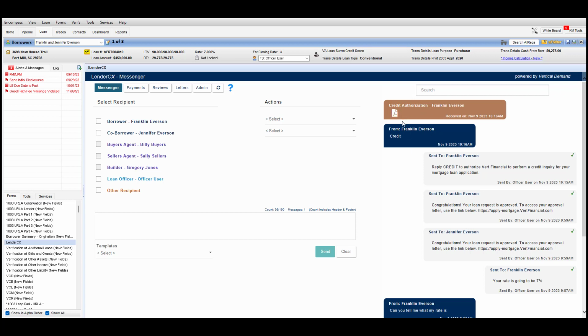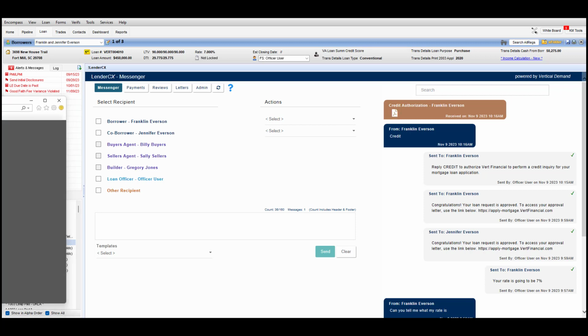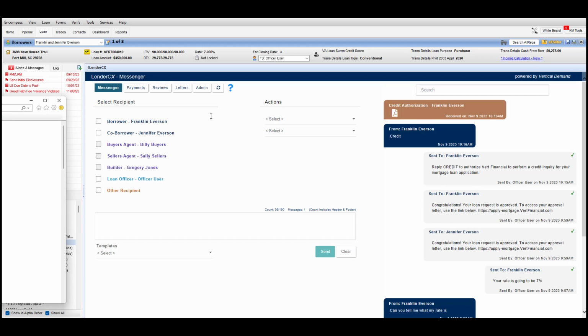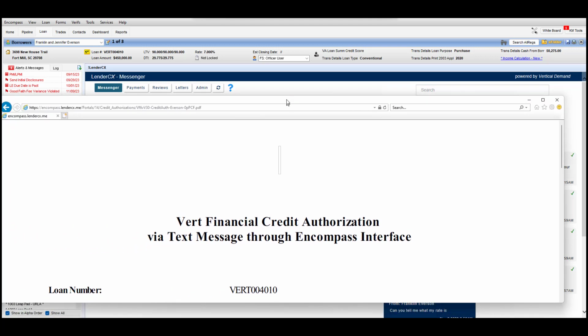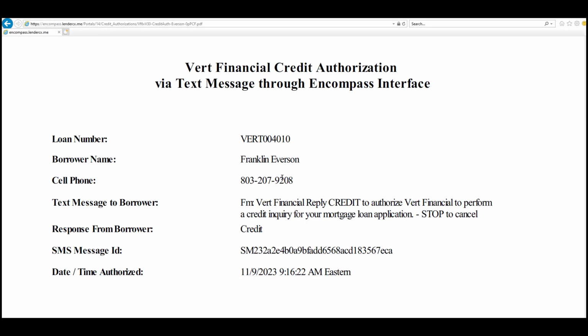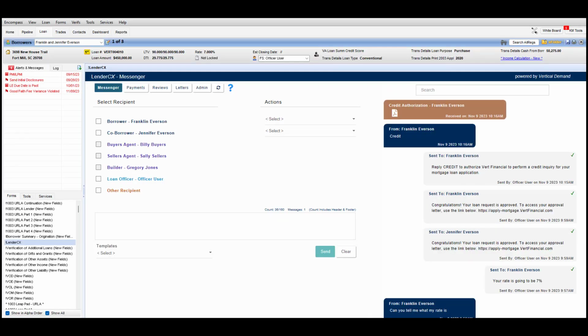Also, there's going to be a document that's created. So I can go ahead and click on this particular document here. We do put all of the documents inside of here, so you don't actually have to go to the E folder, but it is absolutely moved to the E folder as well. You can see here's the document that's created: the loan number, the cell phone, the message to them, the response. We do have a message ID that comes back from our carrier, and then the date and time that it was authorized. Once again, that information will go to the E folder as well.